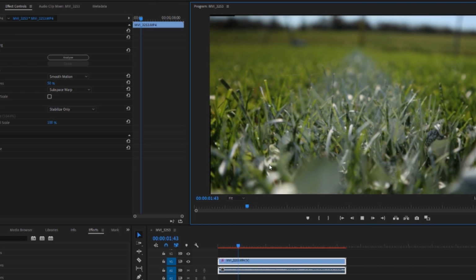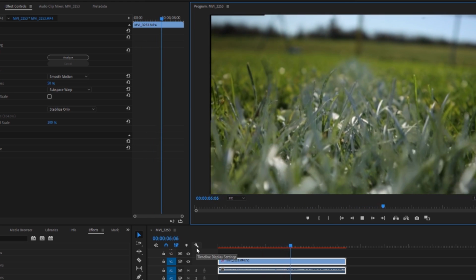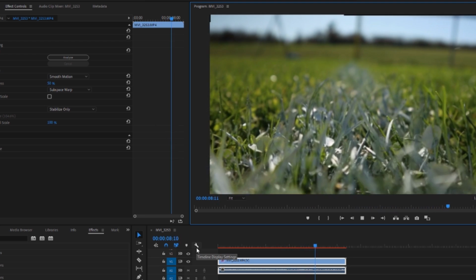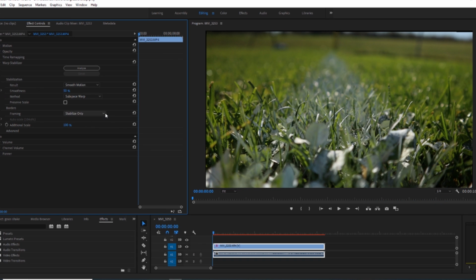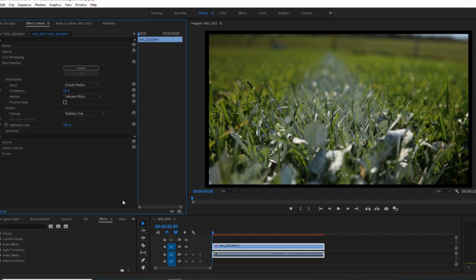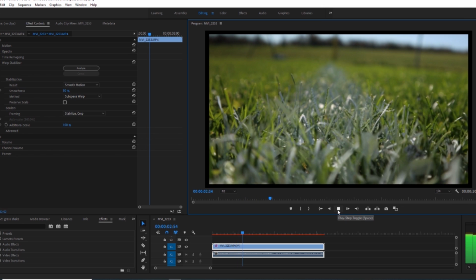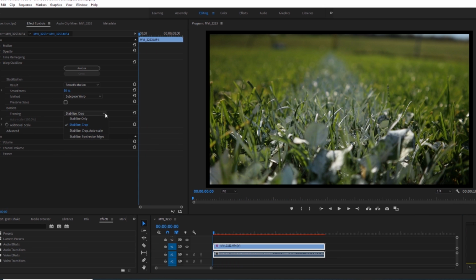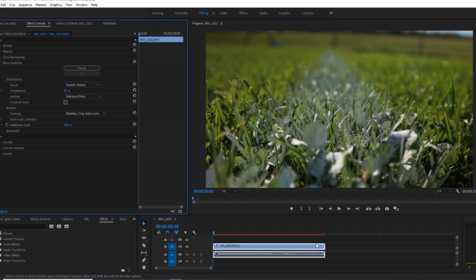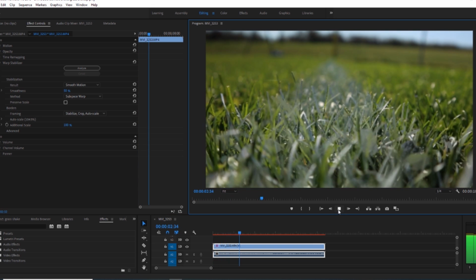As you can see, there is a little bit of black area at the edges because the footage is moved around to be stabilized. You have more options under framing, such as stabilize crop. Now the footage has been cropped, but there is still this black frame around. Now let's select Stabilize, Crop, Auto-Scale, and now the video zooms in to fully fit in the frame.